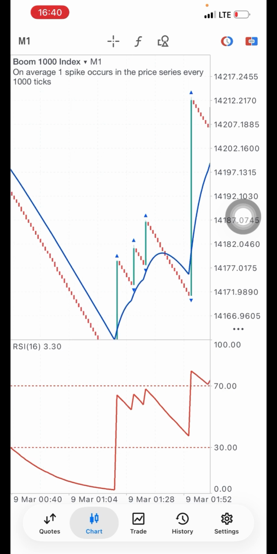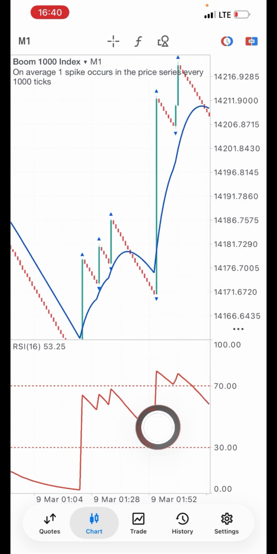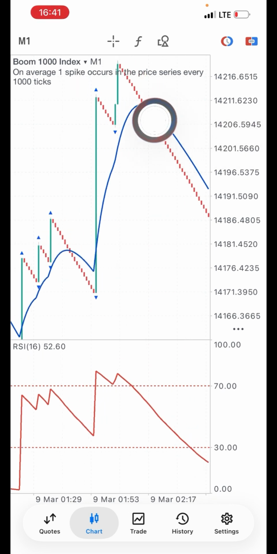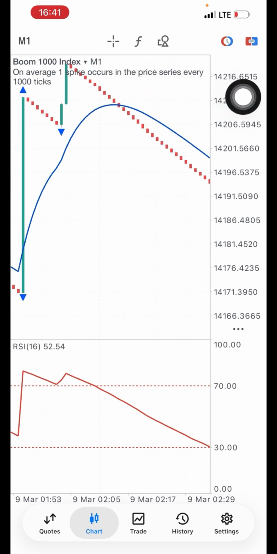You can see this is the area where a spike has crossed above the 70 level. You don't just go in based on this indicator alone. You wait for a second confirmation, which is price crossing below the blue moving average on the main chart. As you can see here, immediately price has crossed below this blue line successfully.